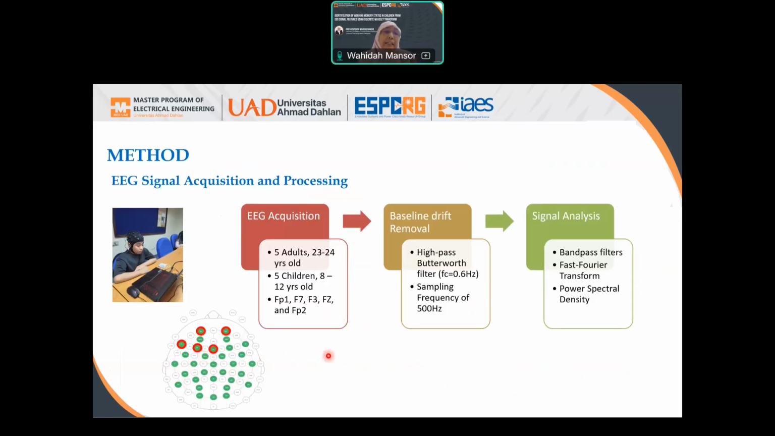In the EEG signal acquisition and processing, 5 adults aged 23 to 24 years old and 5 children aged 8 to 12 years old took part in the data collection. We use 5 electrodes to record the EEG signals.